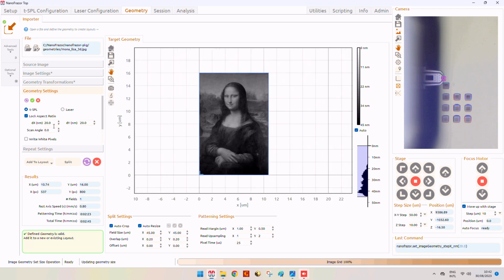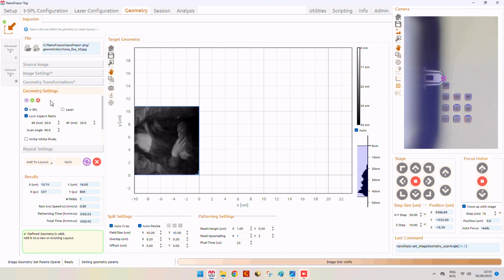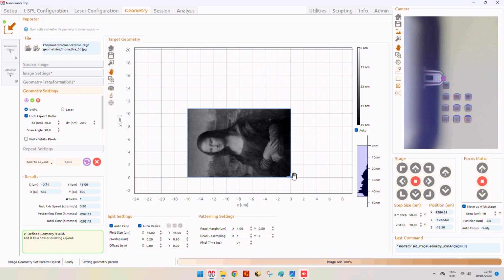Because of course the tip of our cantilever at its apex is much smaller than the laser spot. You can also see that we can change the scan angle. In this case it's 0. Sometimes it can be useful for a specific design to change it. So in this case, you see we will scan in this direction.